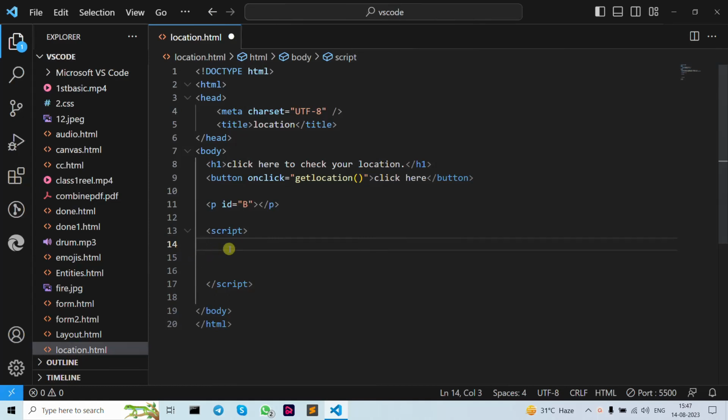As you can see, here I wrote our h1 tag and our button tag, and I gave the button a function, getLocation. I also gave a paragraph an ID, because when we click on our button, the location will show in a new paragraph with that ID. So that's why I gave it an ID here. Now let's write our code.